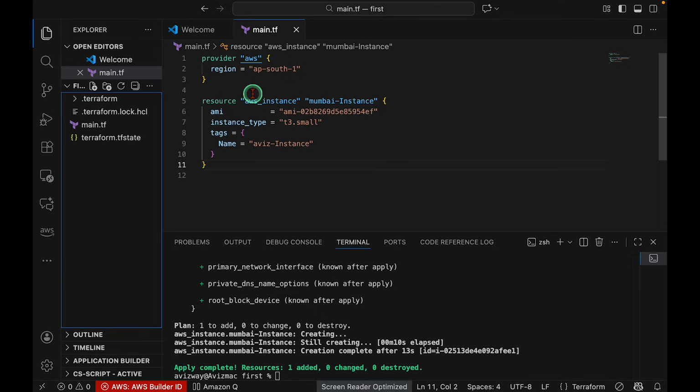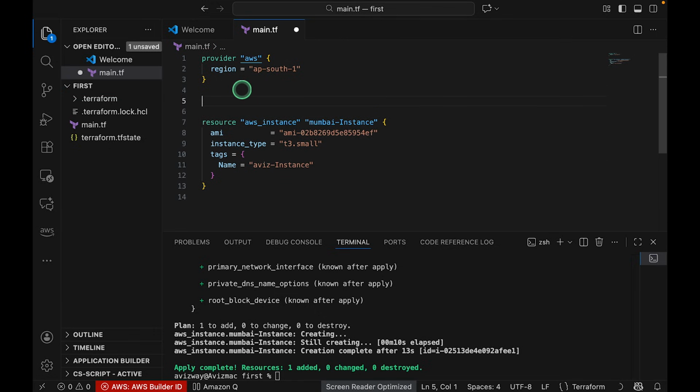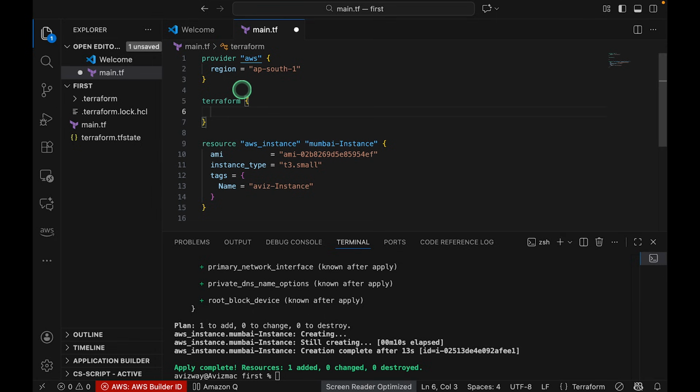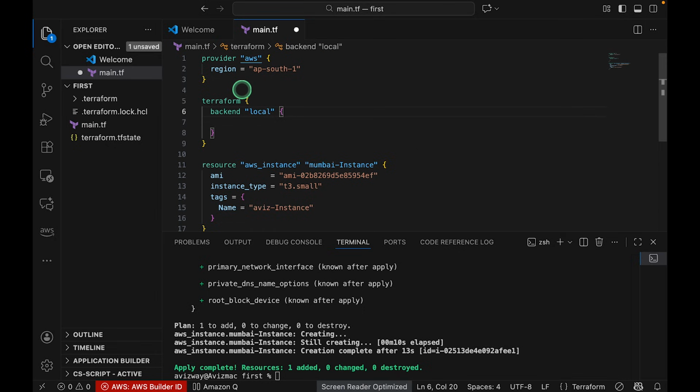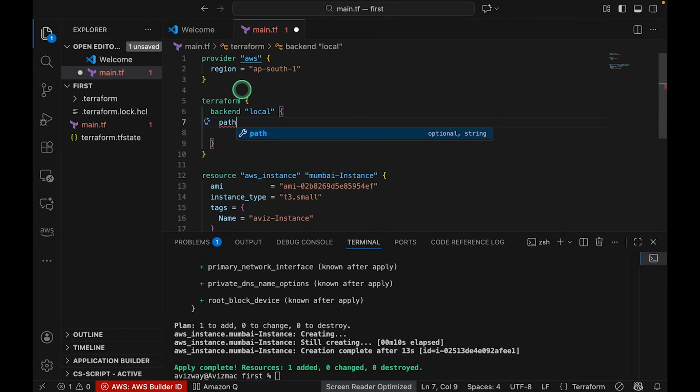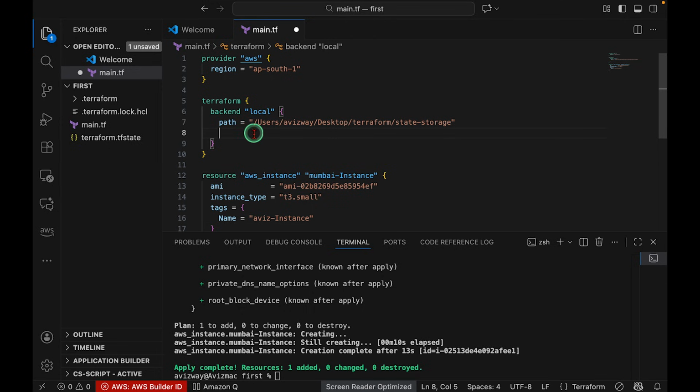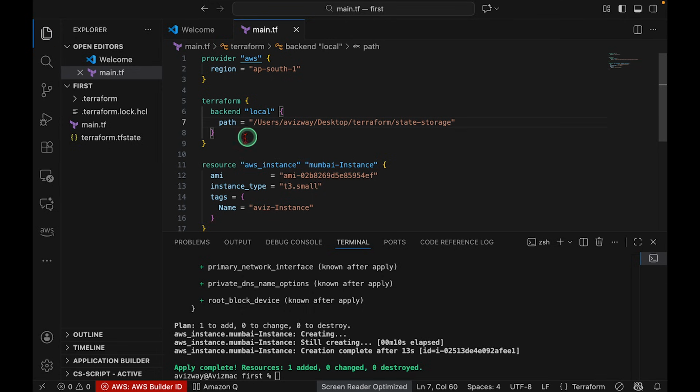We have to add a terraform block, and define the backend. I'm going to call this local. Then what is the path? Where do you want to store this? So the path is going to be this. I don't want to store this tf state file in the location where my remaining code, main.tf or other files, are present.